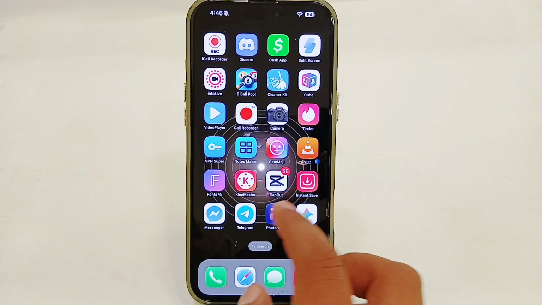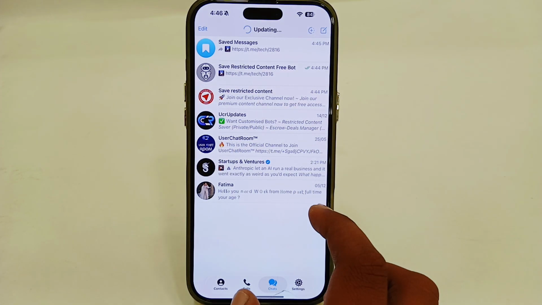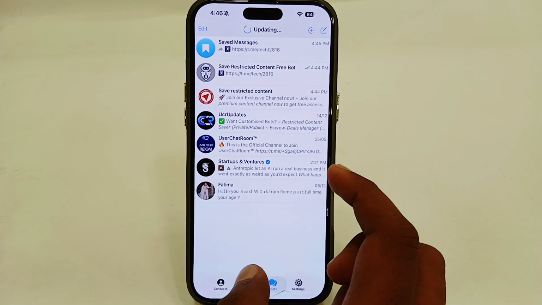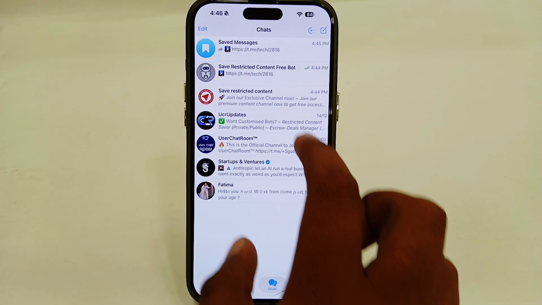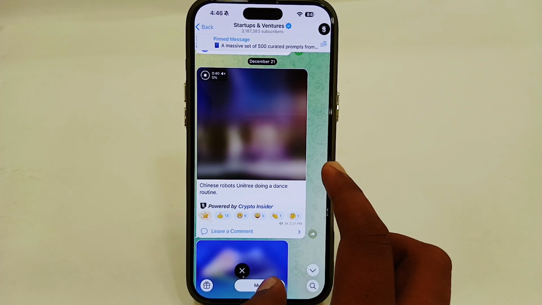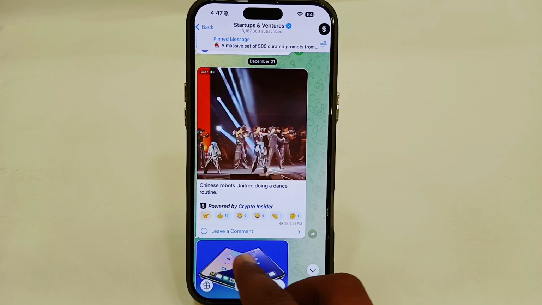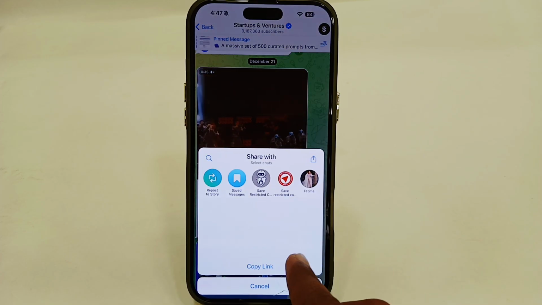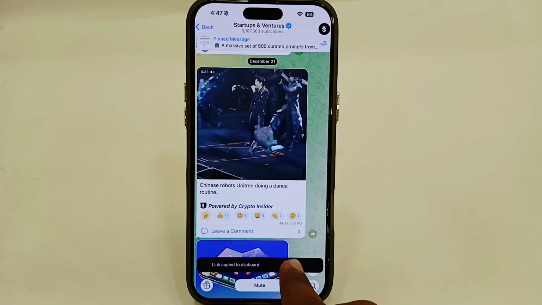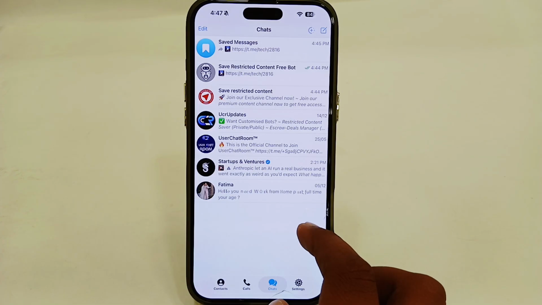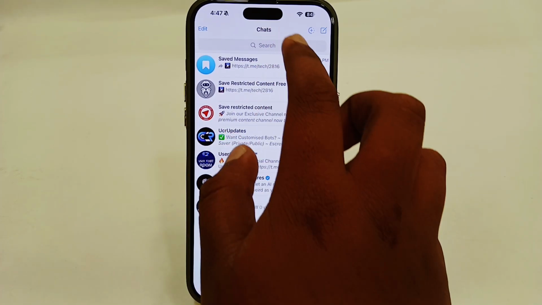You just have to simply open your Telegram app and select the channel in which you're facing the issue. Let's say I'm going to select this one here. Now you just have to simply select the message. Let's say I'm going to select this one here. Just tap on this forward option and then select copy link.